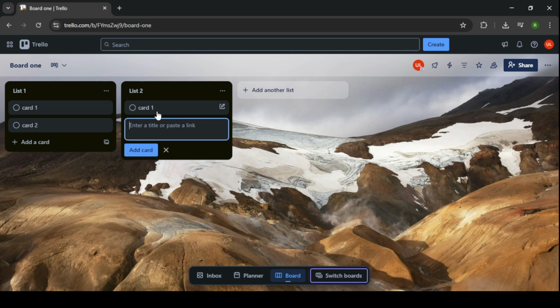And there you have it. You've successfully created a Trello board, populated it with lists and cards, and set up a straightforward system to manage your tasks visually. With Trello's cohesive layout and flexible customization options, organizing your projects has never been easier.